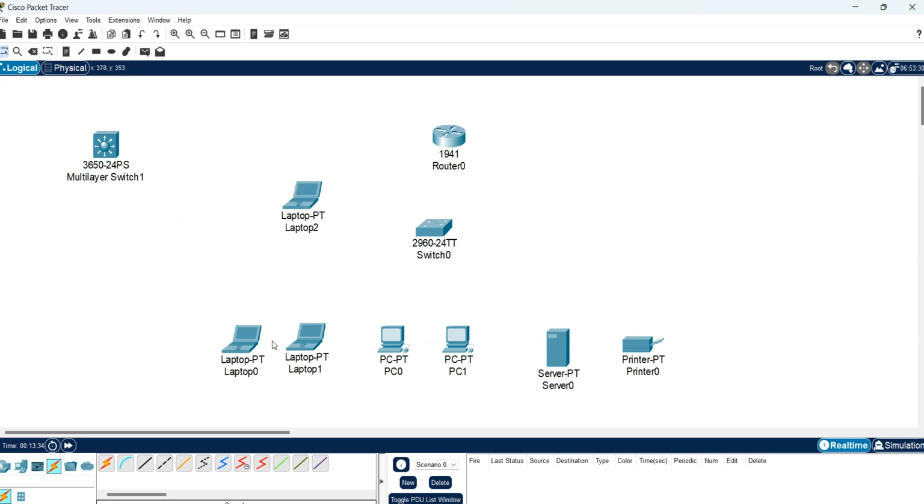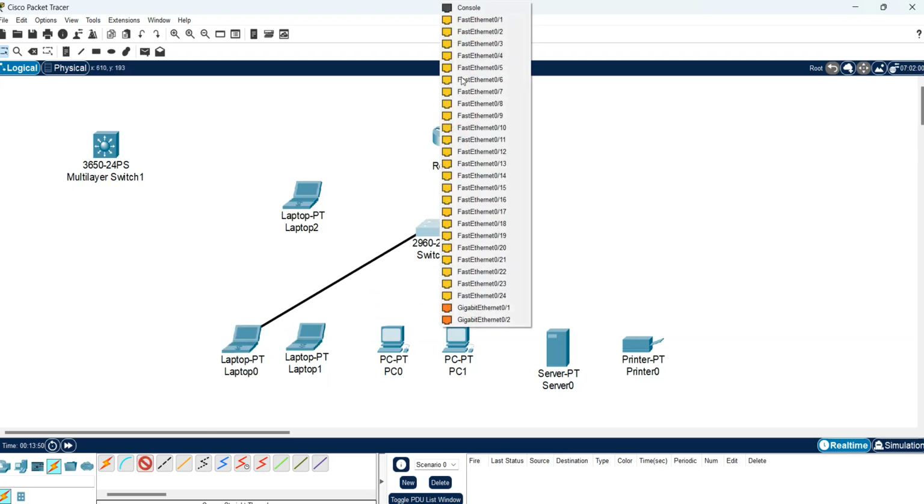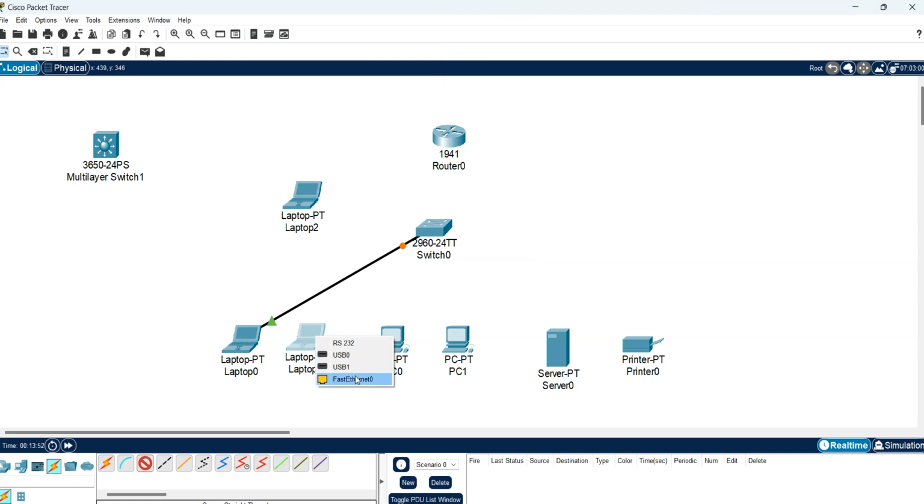Now, how about if I want to hook up my laptops, desktops, server, and printer to the switch? They don't connect to the router, they connect to the switch. So I have a straight through cable and a crossover cable. When I click on the straight through cable, I press Control, click on this, and connect it from here to the switch, let's say port 1, and from here to the switch, port 2.